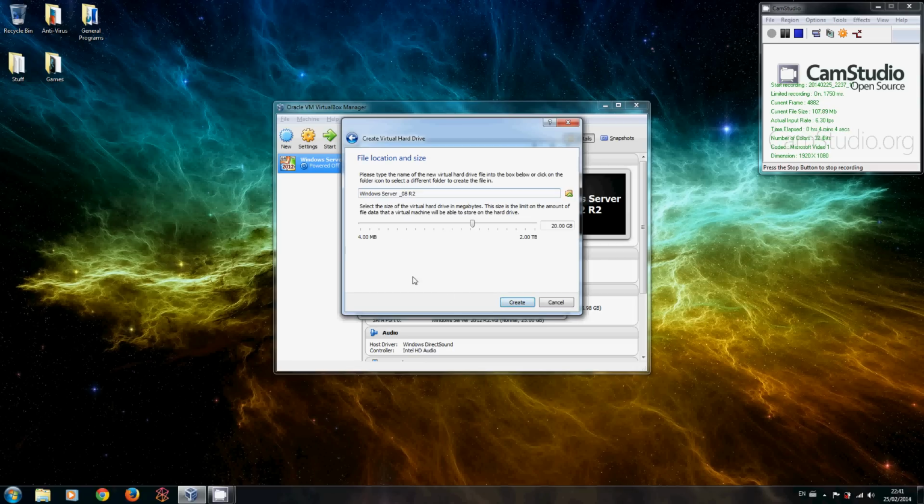Now the operating system itself takes up about 8 gigabytes of hard disk space. So I'm going to give it 20 gig. We meet the 10 gig minimum requirement, and I have enough space to install the operating system itself. So we'll just hit create there.